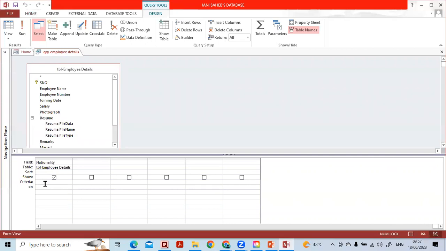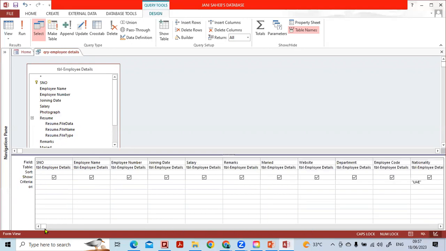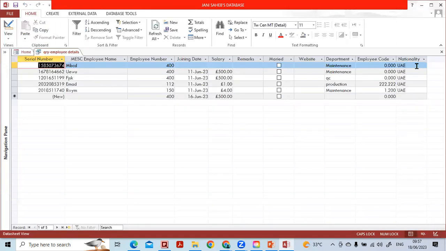Let me move this so you can see where we are filling. See here the criteria field. Say UAE. Now you see it is showing UAE in inverted commas. Rest of the fields are there. Now to know the result, you simply click run. Here is the run button. It shows only UAE. This is the question you asked: I want employees of UAE nationality. Then it is answering you. These are the filtered ones.